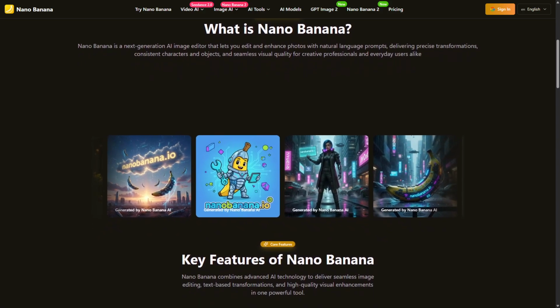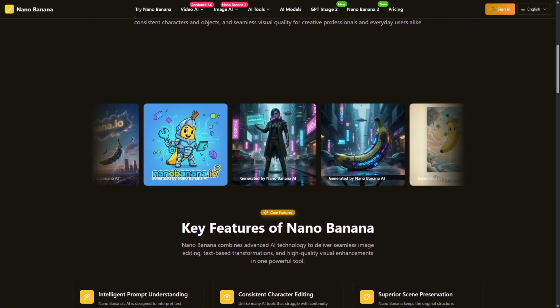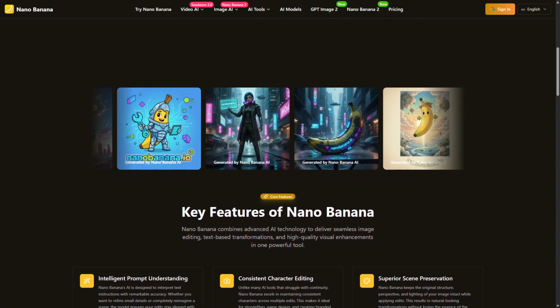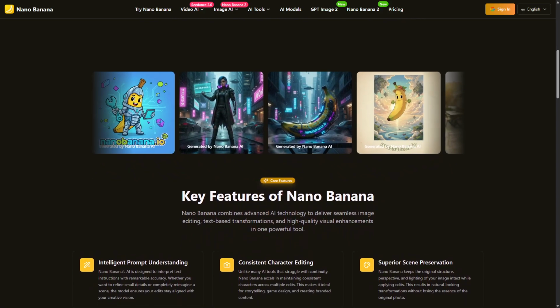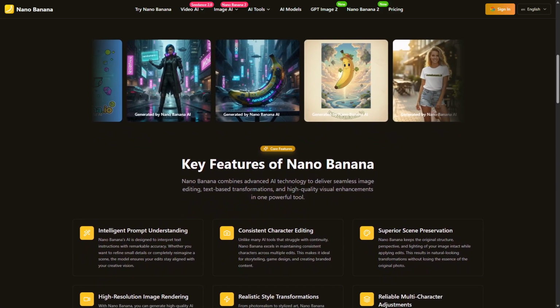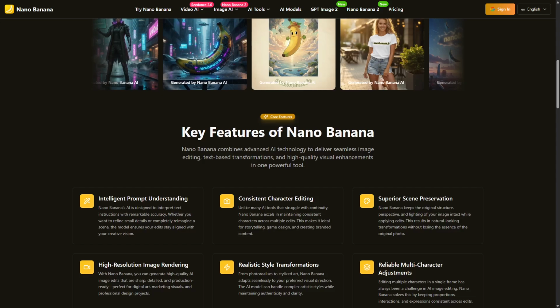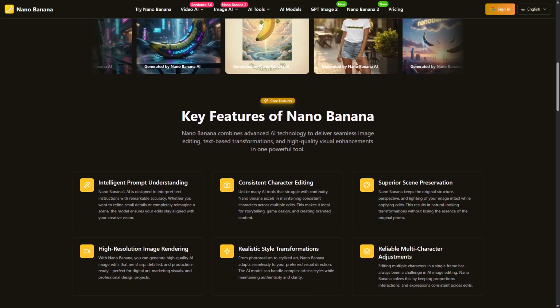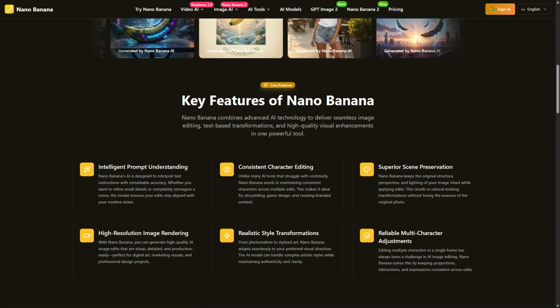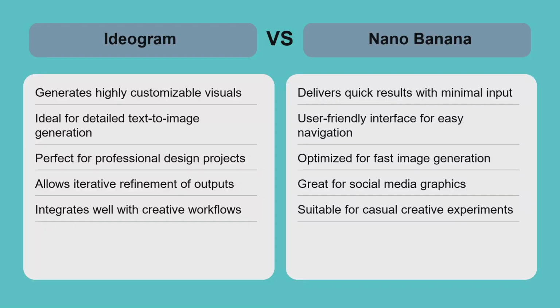without deep customization. However, this simplicity means it offers less control over fine details and style variations compared to more advanced tools like Ideogram. Nano Banana is best suited for beginners, marketers, and content creators who need fast, visually appealing images on demand. While it may not satisfy users seeking intricate or highly tailored artwork, its ease of use and speed make it a valuable tool for everyday creative needs.